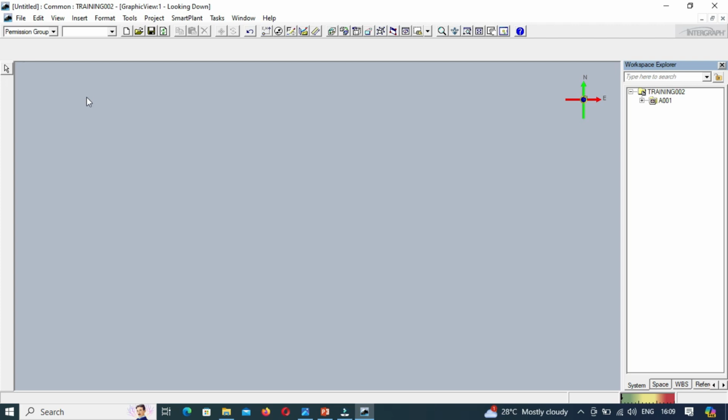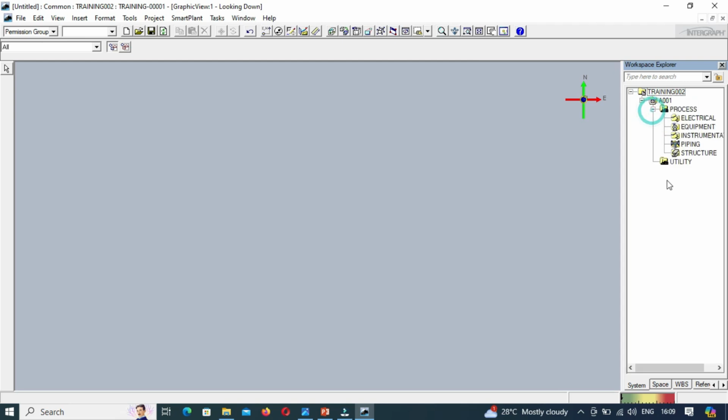Once your workspace is defined, see here on the right hand side your workspace explorer showing your hierarchy to work under. Just like the process area, under it there are a number of different disciplines: electrical, equipment, instrumentation, piping, structure. In utility also the admin has created these disciplines. Now we have selected this area A001, and it shows the hierarchy inside the workspace explorer.